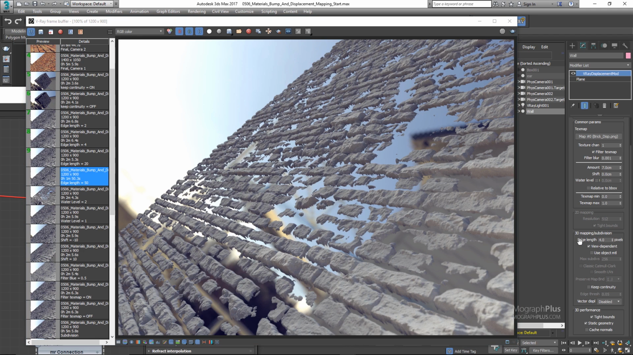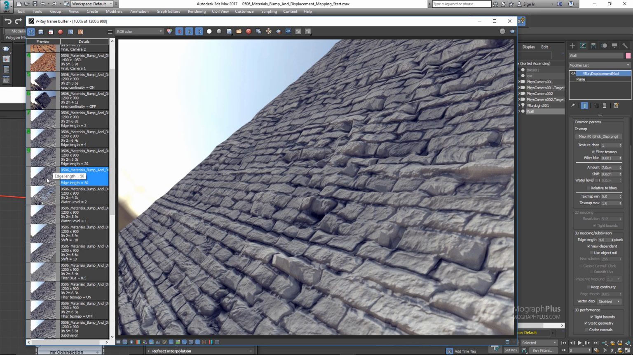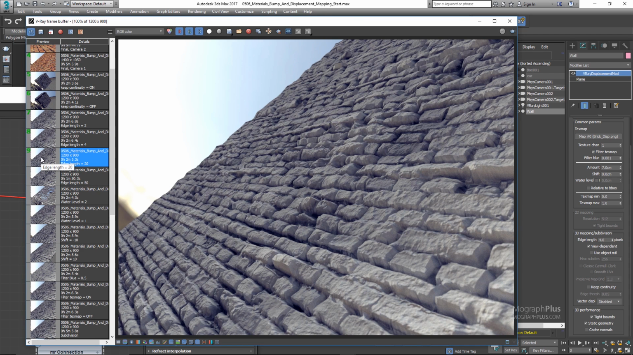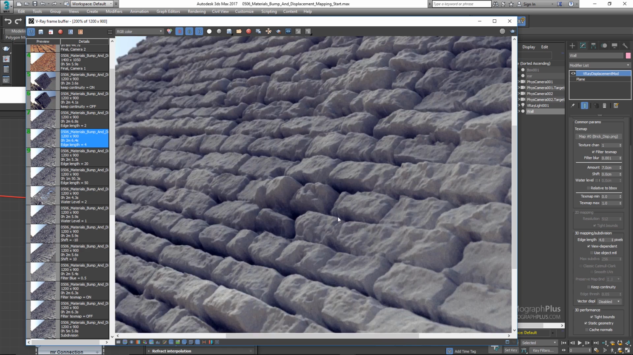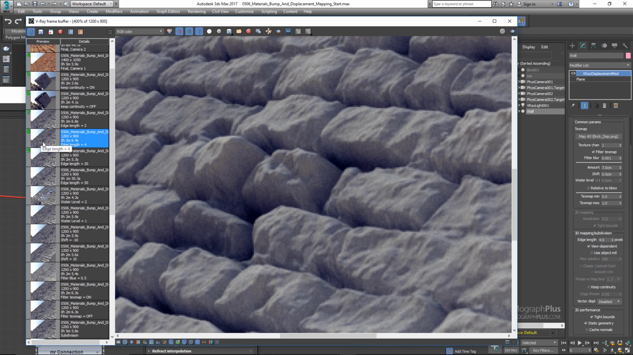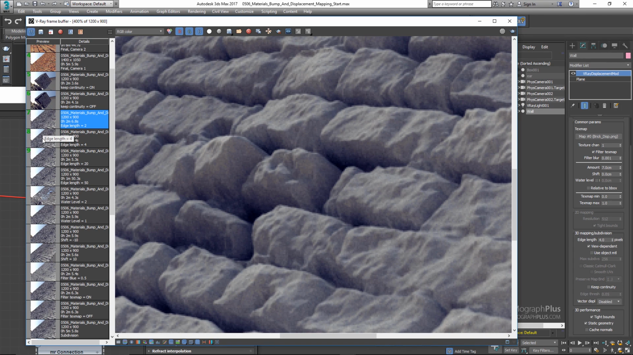The smaller the value, the higher the quality of our displacement mapping, but at the cost of slower renders and more memory usage. In the first render, edge length was set to 50 and we get no defined displacement at all. The next one is 20. It's a bit better, but we still lose lots of details. The next one was set to 4, which is a default value, and the final was set to 2 pixels. In this case, we get a little more detail when set to 2 compared to 4, but I think 4 would be enough in this case.